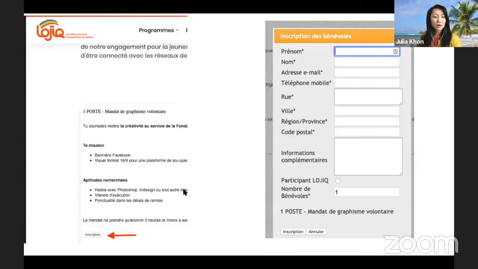So here's an example of how Fondation Logique actually does it. They posted a specific job; they're looking for a graphic designer volunteer, and here they describe exactly what they need: what you're going to do, the Facebook banner, the visuals. We would like you to know how to use Photoshop, execute quickly, and be on time. If you want to apply, you apply specifically to this job. When you apply to this job, on the right-hand side you see that form.